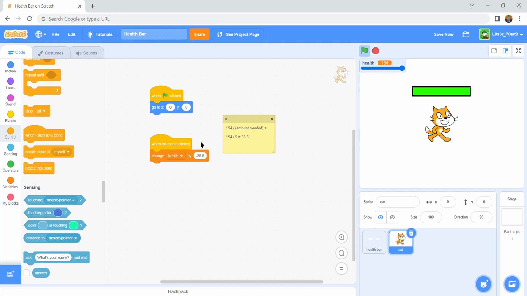When this sprite is clicked, since 194, whenever we click the cat, we want to divide it by a certain amount that makes it the same whenever the next time we click the cat. So in this instance, I wanted the cat to be hit 5 times until it would die. So I did 194 divided by 5, which is very simple math. It's just 38.8. So with this sprite clicked, change health by minus 38.8. So now this works very easily.